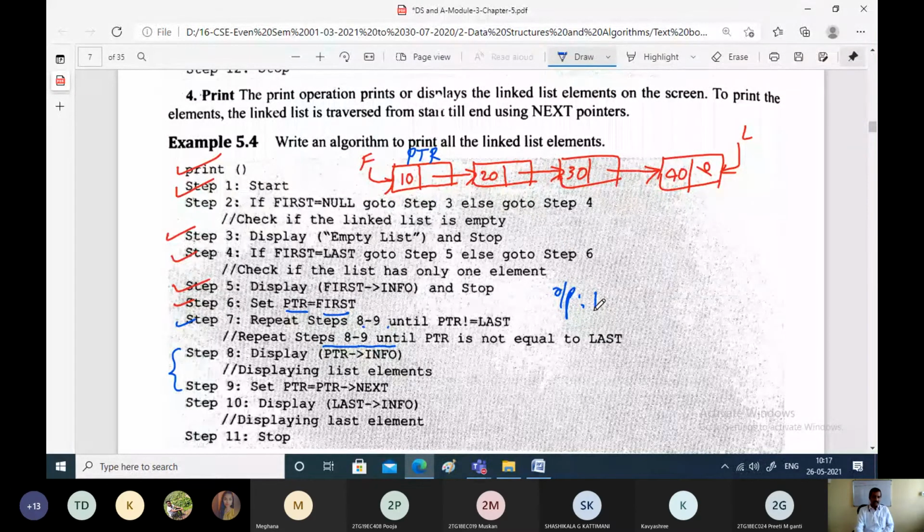Then we have to go to step 9 because these two we have to repeatedly do now. This is the loop we are using here: step 8 and step 9. What happens in this, once you display this value, you should go to the next node and display the next node. That is the logic till you go for the last node.